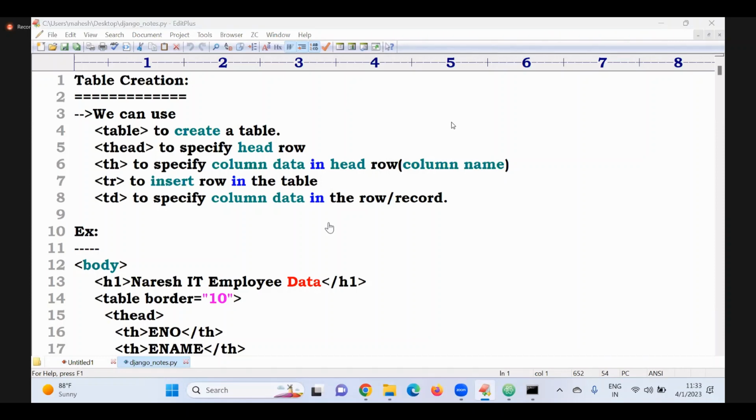Yes, clear. Sir, in place of yellow background, can we insert an image as a background? Yes, possible. Everything is possible. You can take a background URL. Then it is applicable. Anything is possible, Guru. If you want, I will show in the next examples.